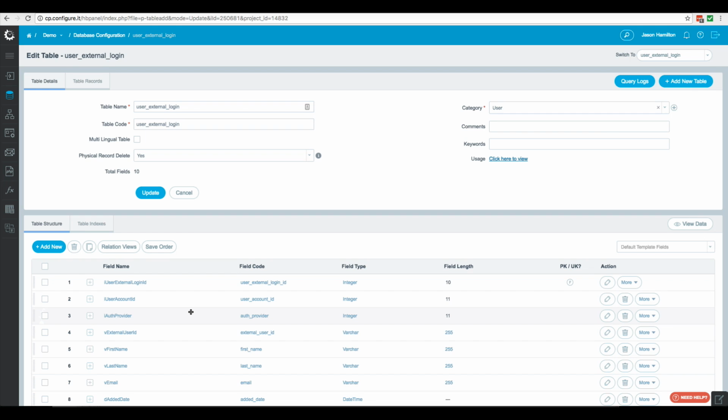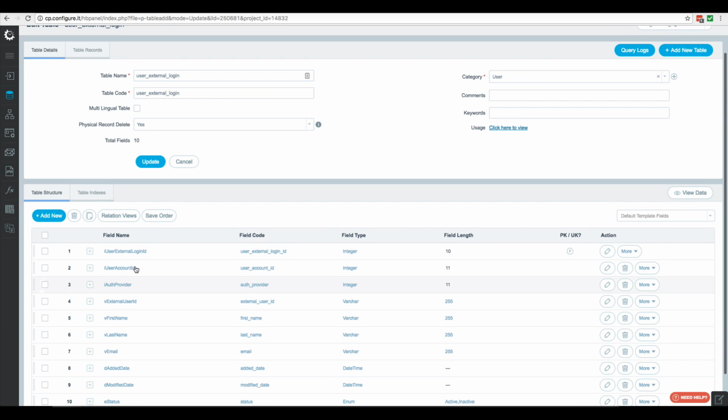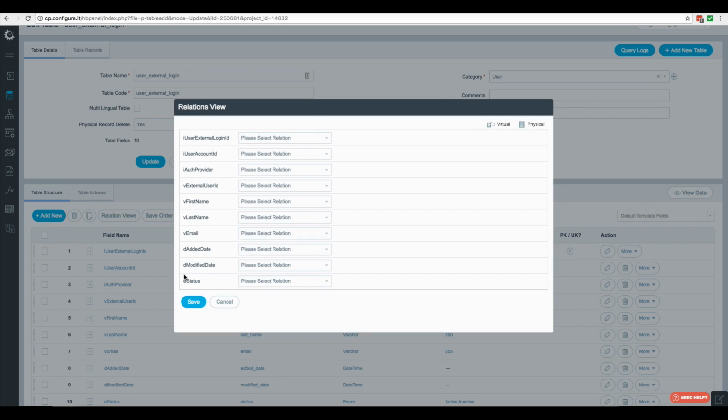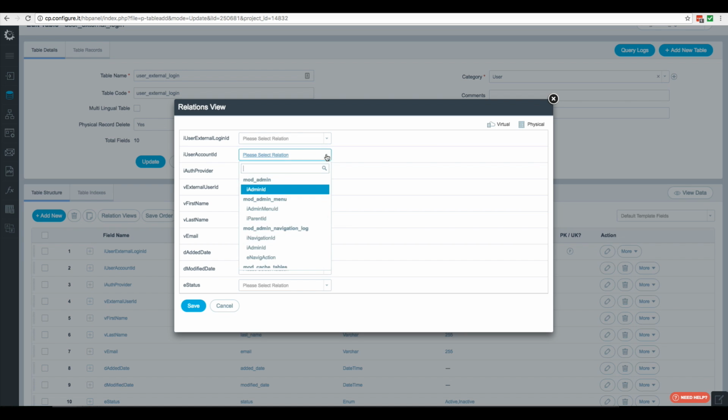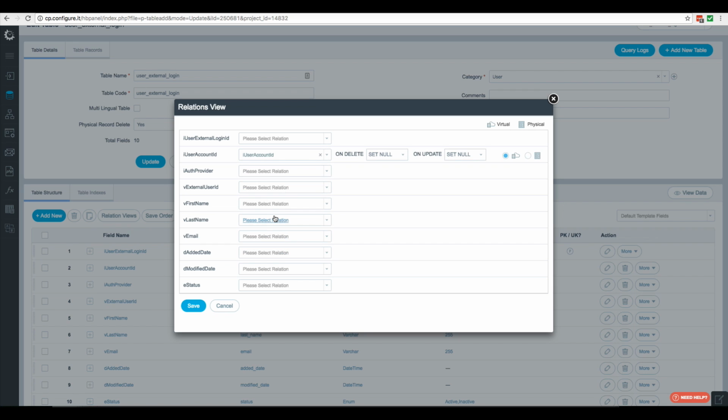So now that we have the fields added, we want to go ahead and assign the relations. So we'll click on Relations View. And the user account will come down, and we're going to select the user account ID right here. And the auth provider will go ahead and scroll down, and it's going to be the auth provider ID right there. We'll click Save.